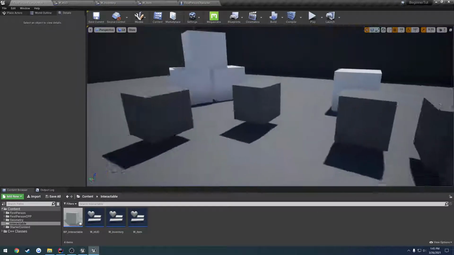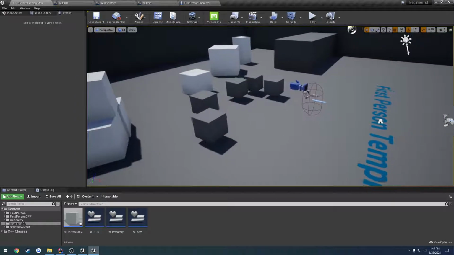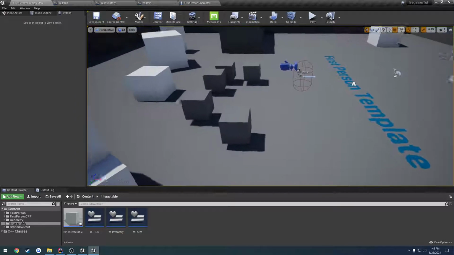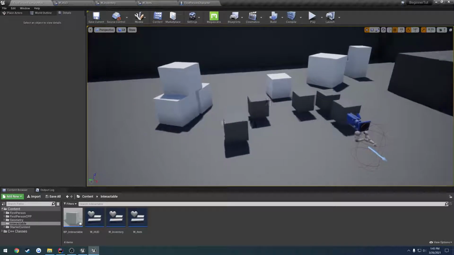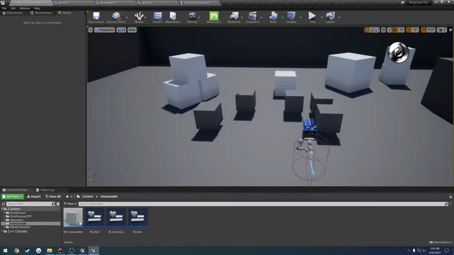So we have that dealt with. So that's going to be it for this video. We are now set up to where we can actually have a way to interact with the items in our inventory. And in our case, we're going to set it up so we can drop them. So that will be started with in the next video.